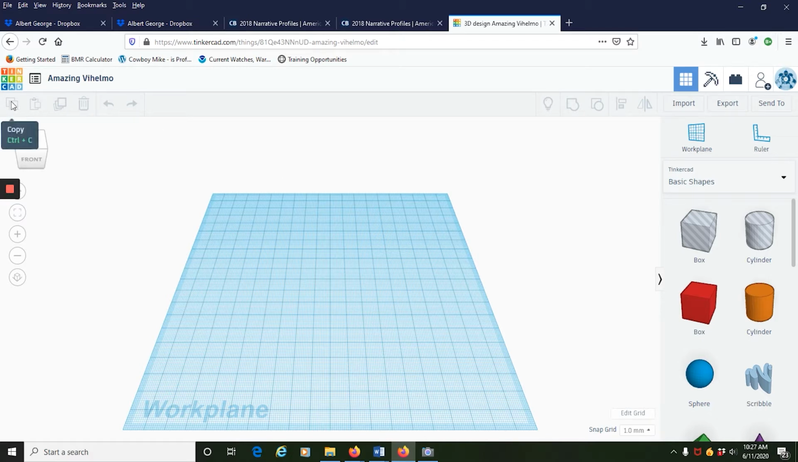Okay, so along here we have a copy button, a paste button, a duplicate, the delete can, undo, redo. We have a group, an ungroup, a line, and a mirror.